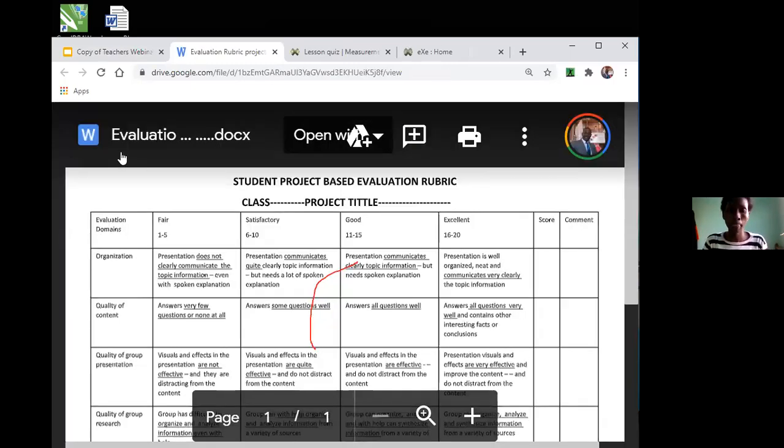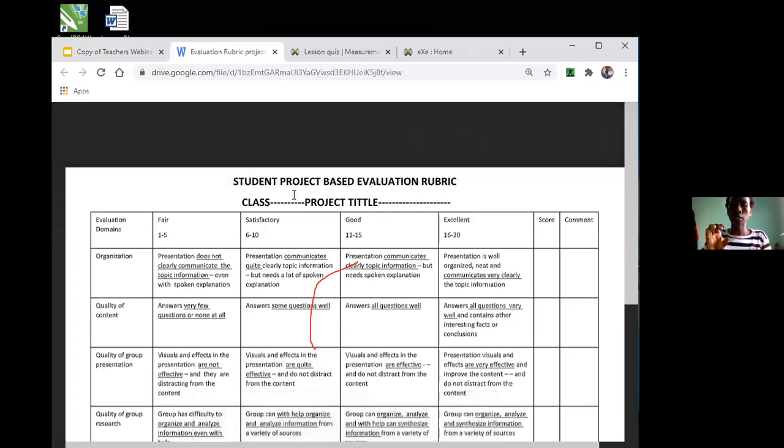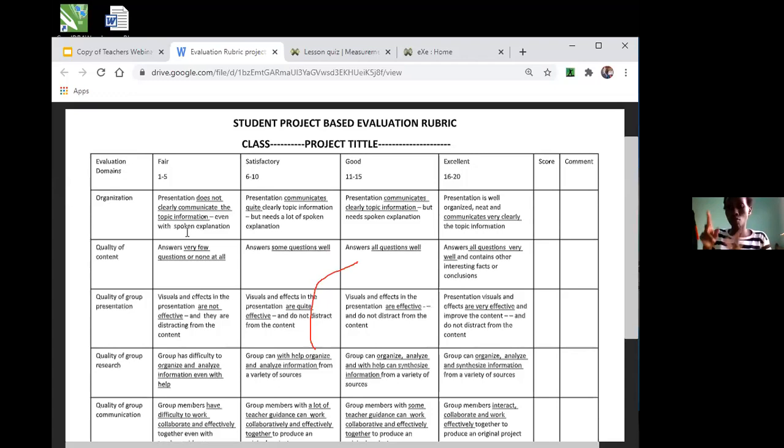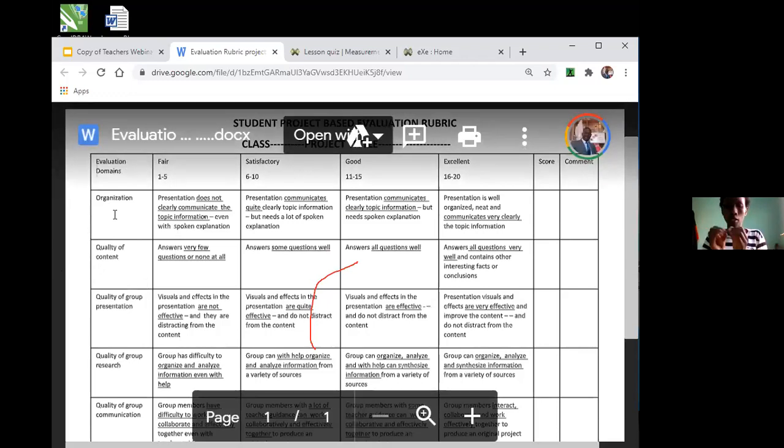So this is a rubric that has been designed to assess or evaluate a student's project. So I call it a student project-based evaluation rubric. We need the class there and the project title, for example. If you do project work in most of the STEM subjects, you'll find projects. You can have such a rubric. The characteristics here, or what you can call the evaluation domains, being the organization. Let me try and zoom in on this one.